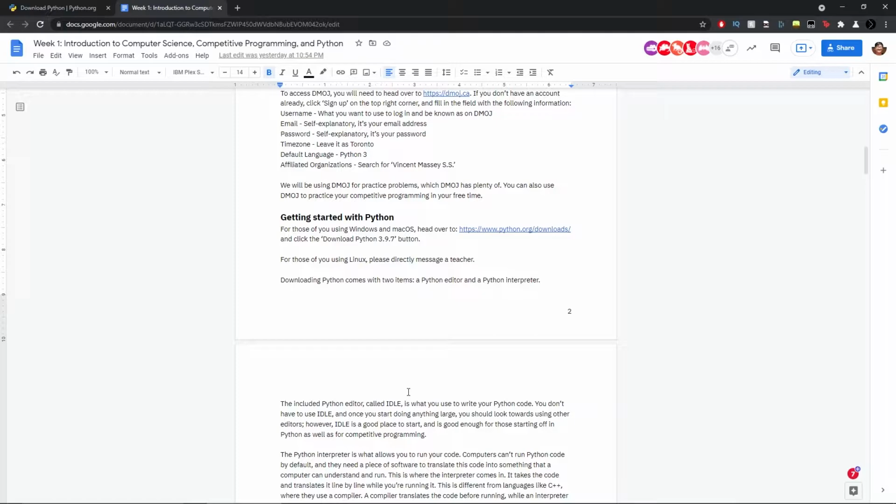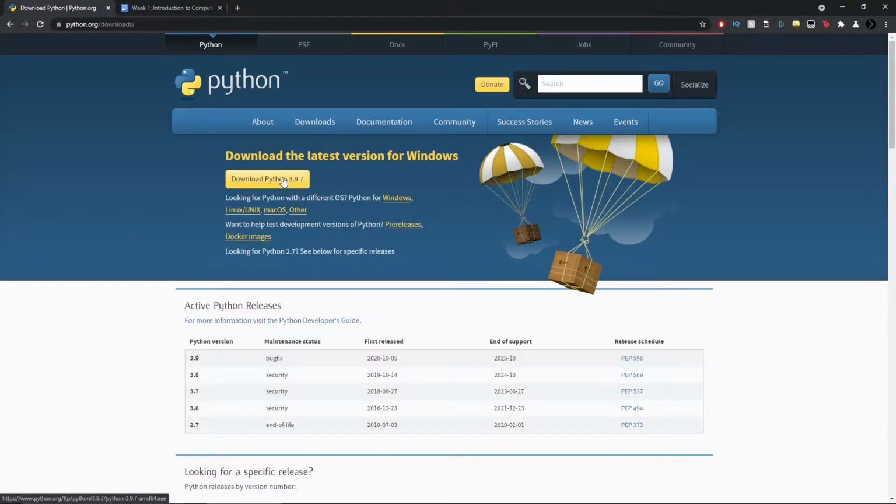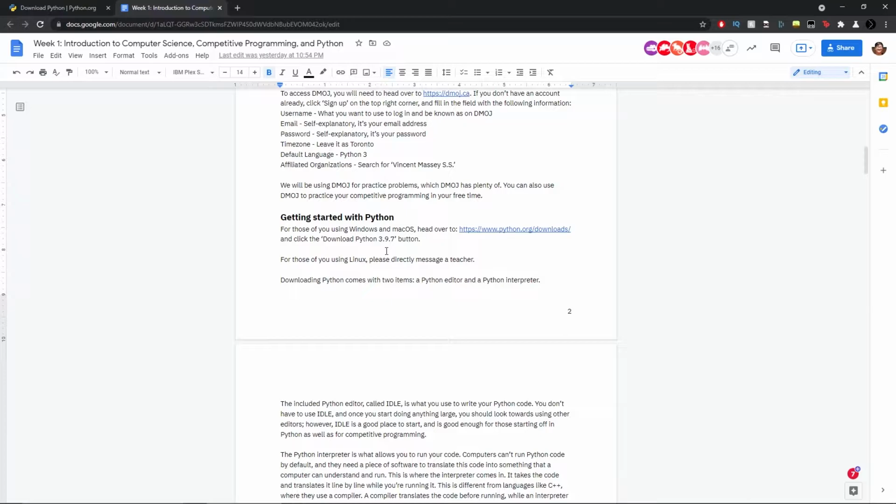All right. So to get started with Python, for those who don't have Python installed yet, I posted in the resources chat last week. Shame on you. But for those who haven't installed Python yet, who are using Windows or Mac OS, please head over to the python.org/downloads link, and click on download Python 3.9.7, and that should download to your computer. For those of you using Linux, please directly message me. It all depends on your case. If you're using Linux, just directly message me. I can get you started on using Python.